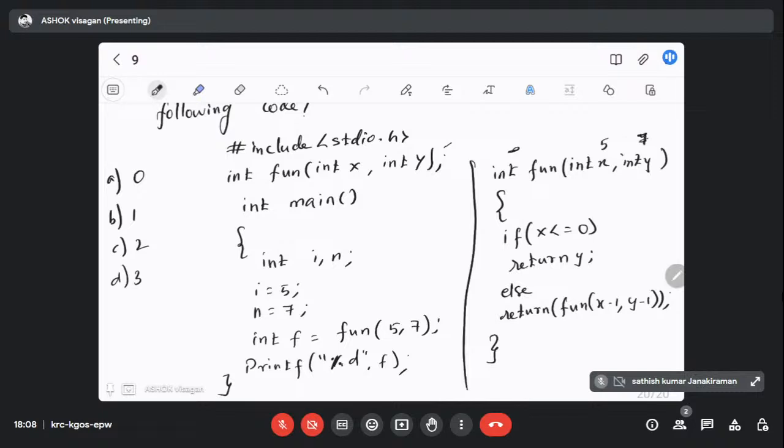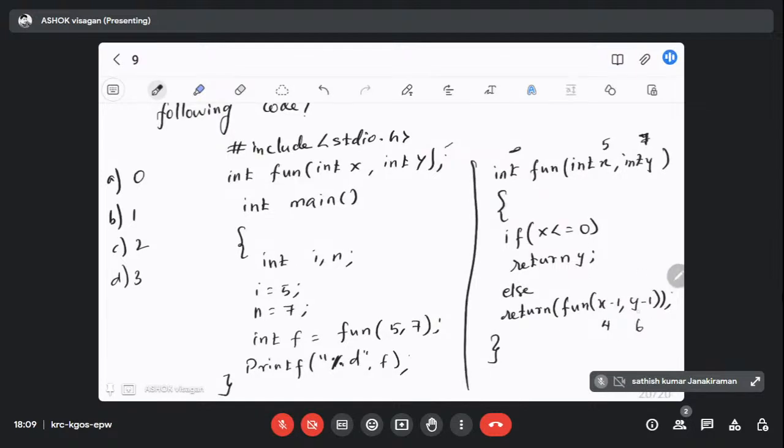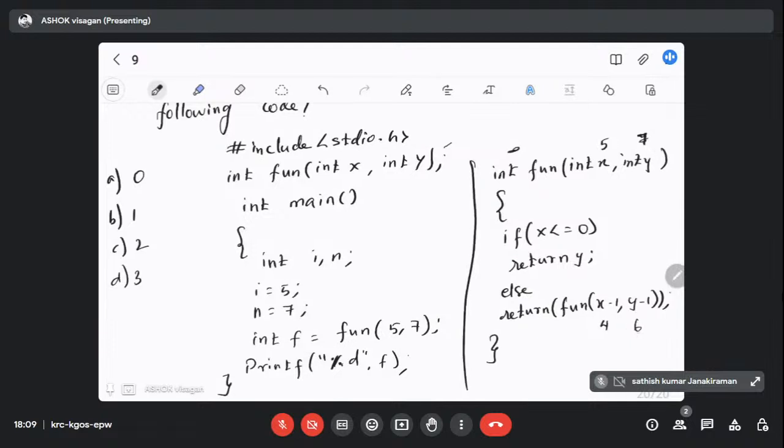Now the value is not less than or equal to 0, so it will go to the else. What is the else? Return function of x minus 1, y minus 1. Now the value of 5 will become 4, and y will become 6. So now function of x minus 1, y minus 1 is called. That means function of 4 comma 6 will be called.